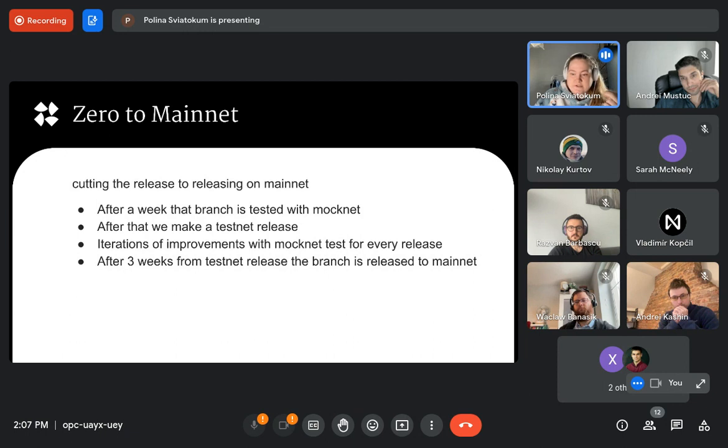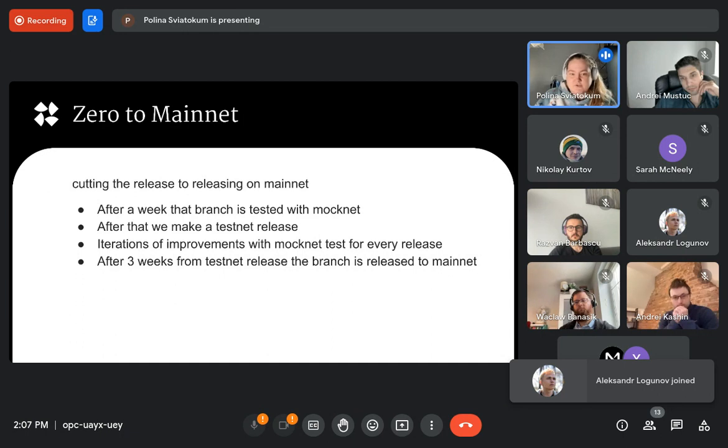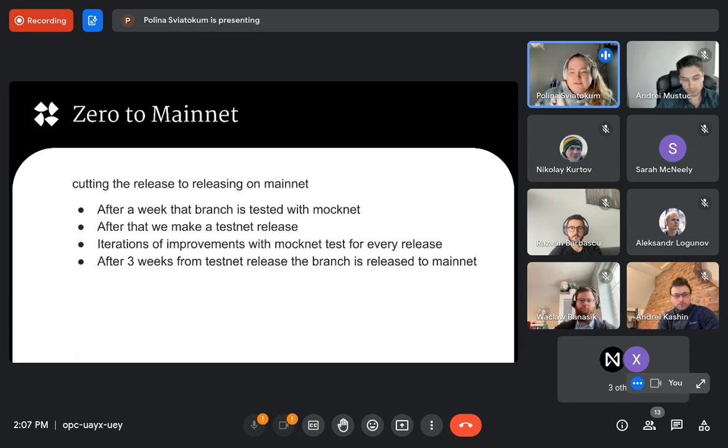After we cut the branch, after we settle on the commit that we want to release, we make sure that this commit is actually good. We do some testing via mocknet. So we are creating a mocknet and running some special code there to make sure that our new binary will be okay. And after a week of waiting, because we want to make sure that the code was also tested on canaries, on BetaNet, and manually on mocknet, we are releasing it to testnet.